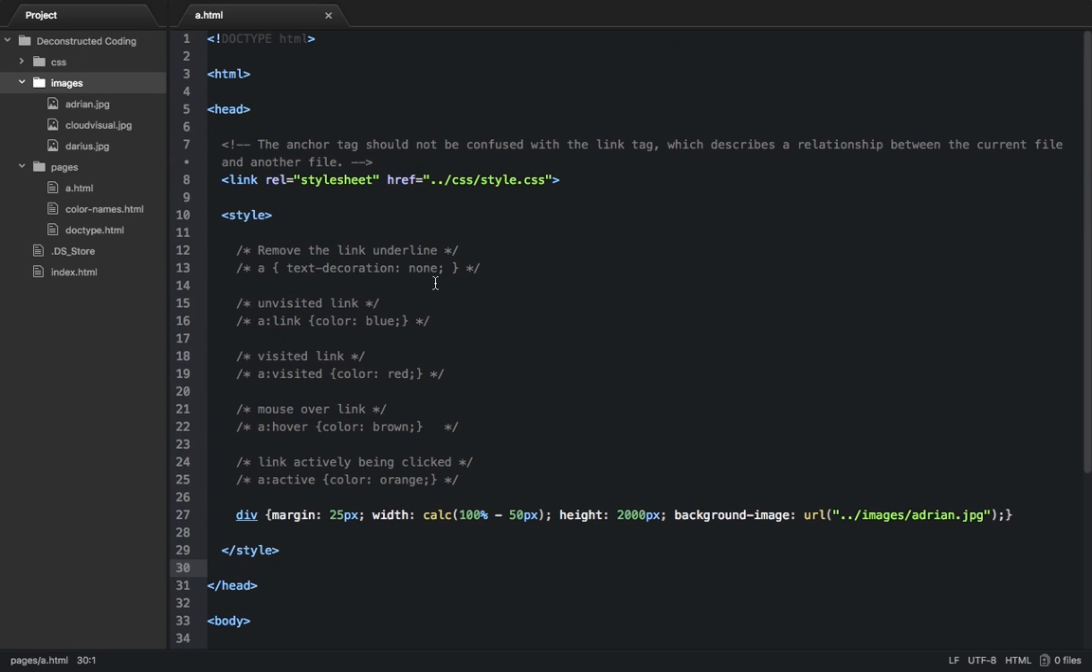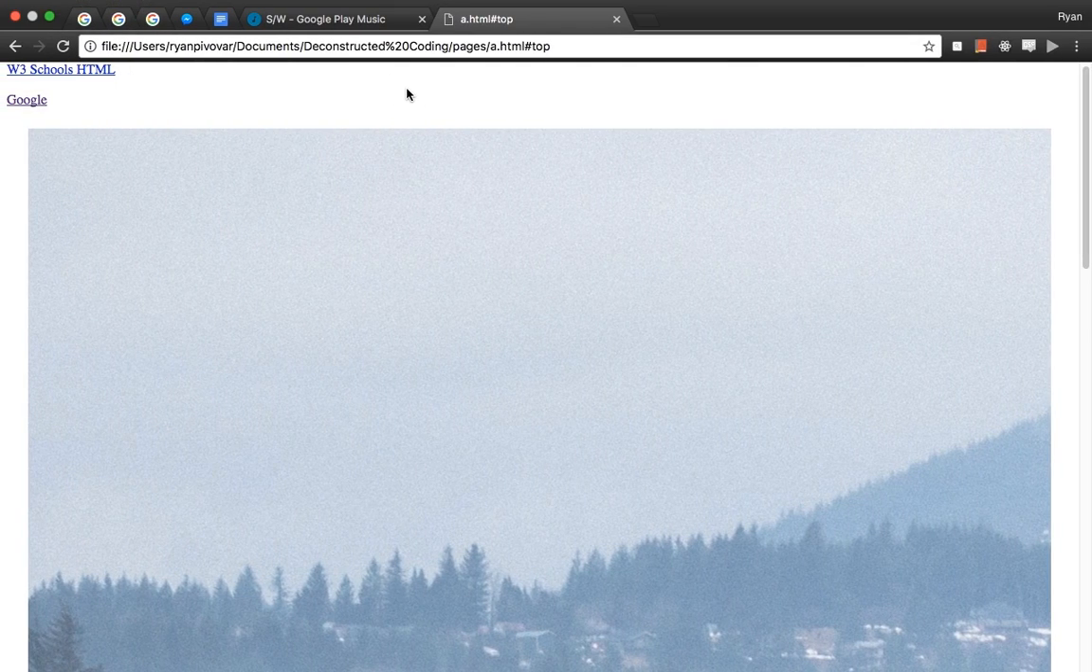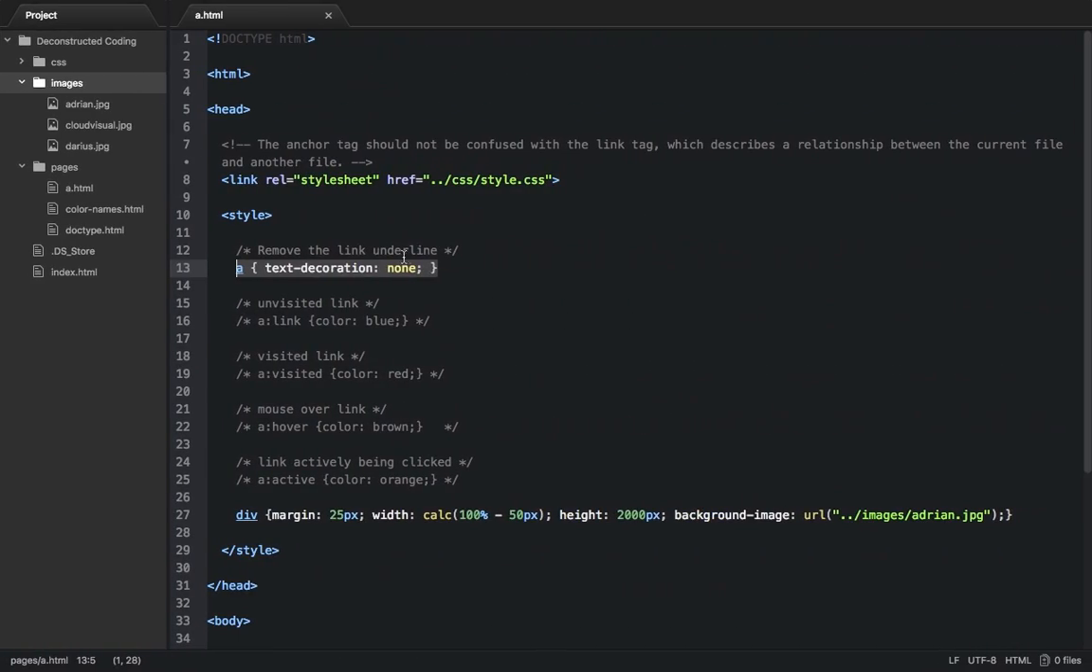Let's take a look at some of these stylings. So if you want to remove the link underline for the anchor tag, you add text decoration none to the anchor tag. Now if I save this, refresh, and that will remove the underlines. Let's go ahead and put that back in there for now.